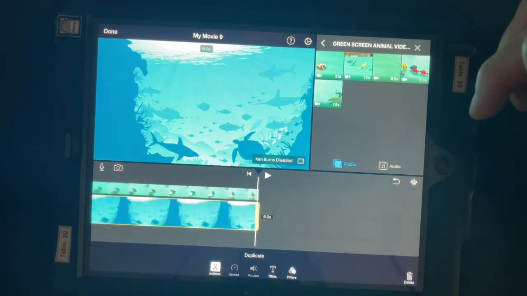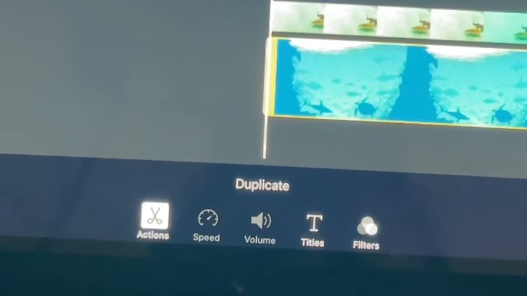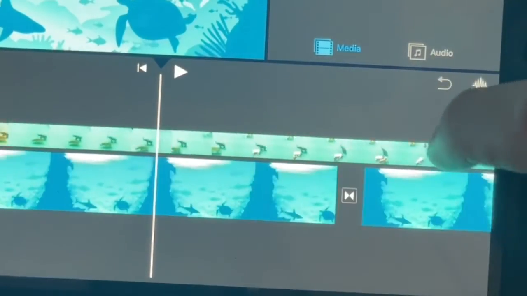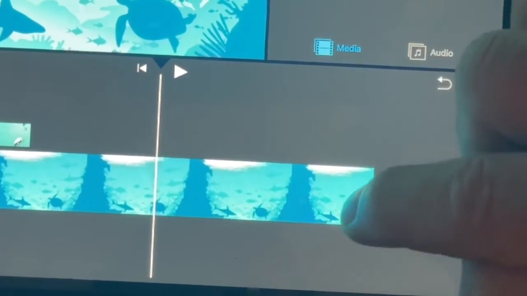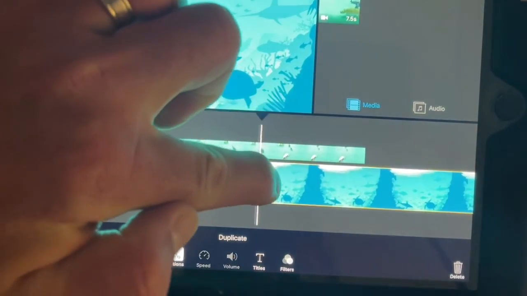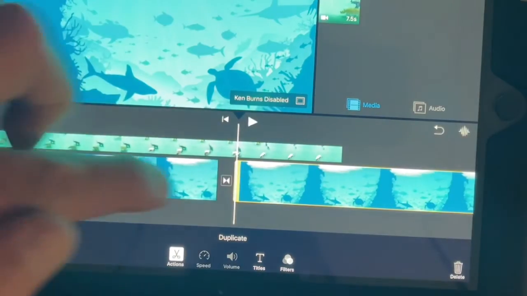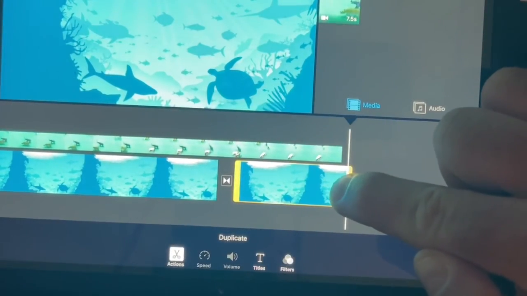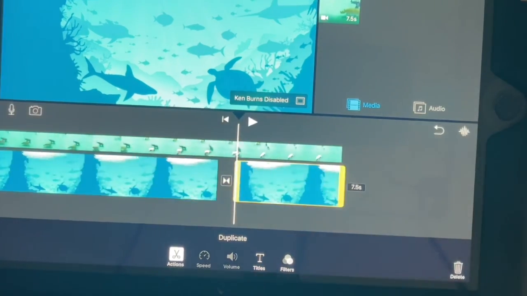I'm going to tap on the background, and I'm going to come down to where it says duplicate. That's just going to make it longer, so now I get the whole story there. Now I've got some left over here that I probably don't want. So how do you do that? You tap on it, and then you just drag this to make it shorter. And then you drag this in to make it shorter, and then there you go.